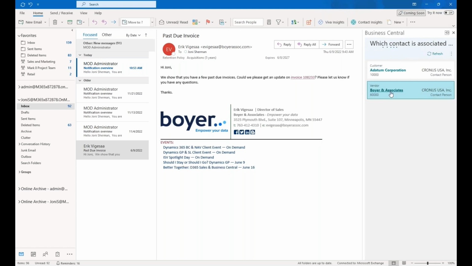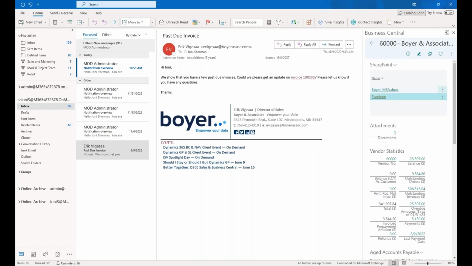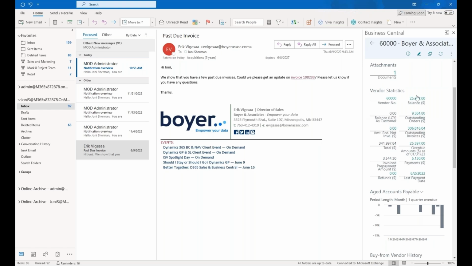So if I click on here, it's going to redirect me in. In this case, Eric actually is a contact for a customer at Adam as well as our vendor Boyer. But once I click onto this Boyer & Associates, it'll connect me in, and now I'll be able to see all of that master record information related to Boyer. So I can actually see attachments that we have on Boyer. I can see balance information in here. I can see all payments that we've processed with Boyer.